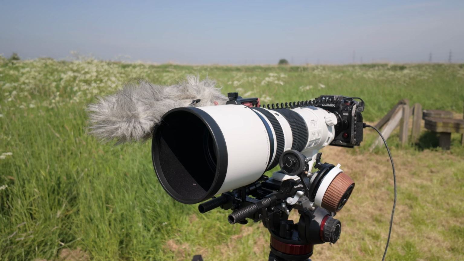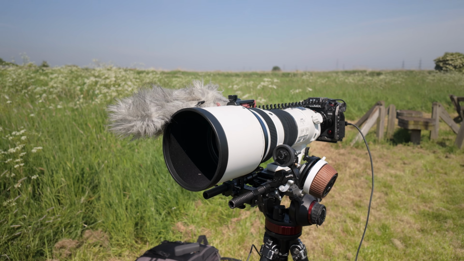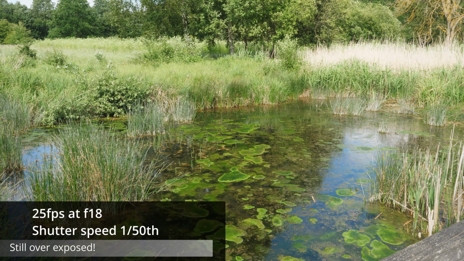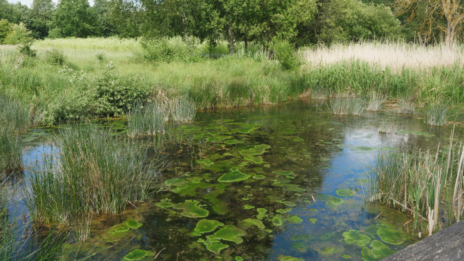Personally, my setup is usually f8 or f11 at its widest aperture anyway, so this doesn't affect me too often. But on really bright days, when I'm shooting at 24 frames per second, so a 50th of a second shutter speed, I have at times had to go down to f20 aperture, which is not ideal. Now in this scenario, you can use something called an ND filter.